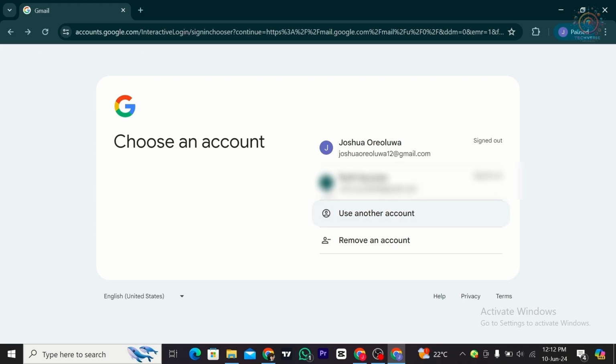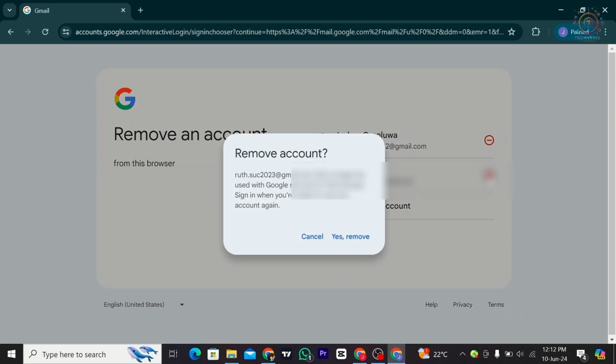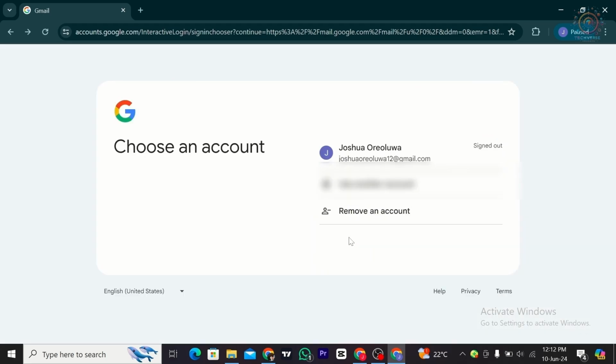As you can see, if we decide to remove an account, we're going to decide on which of the accounts that we would like to remove. Let's say we decide to remove this one. Then if I tap on yes, remove, I'm not going to be able to see it.